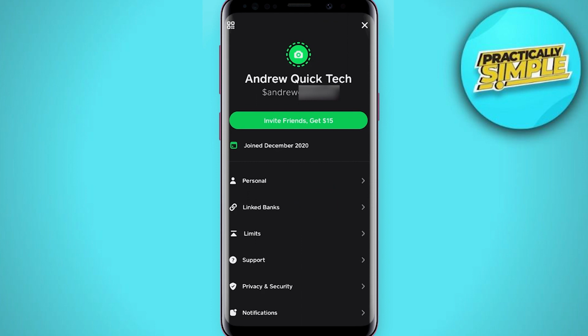And again, remember, once you make these changes, you'll need to let people that you use Cash App with know the new names in order to connect in the future.